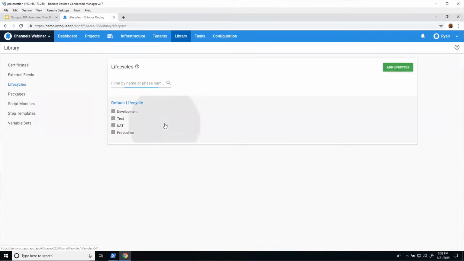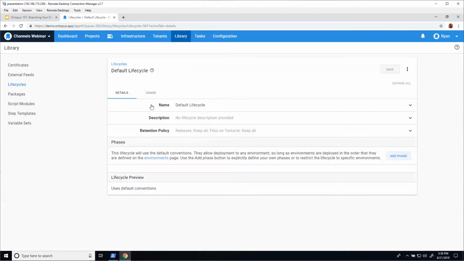So if we click into this default lifecycle, you can see there's some settings. We can give it a name, set some retention policies. What we want to focus on is the phases. And you can see we don't have any custom phases set up, and we actually get a nice paragraph that explains basically what I just went through: how the default conventions for the default lifecycle work if you don't add any phases. It's going to be defined in the order that the environments are on the environments page.